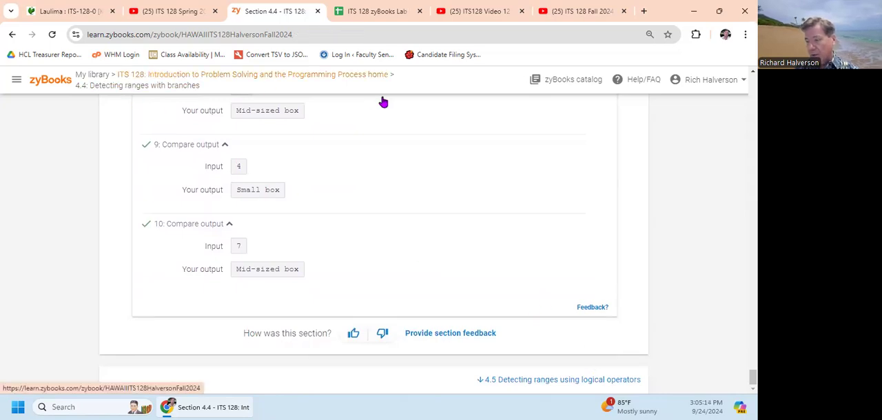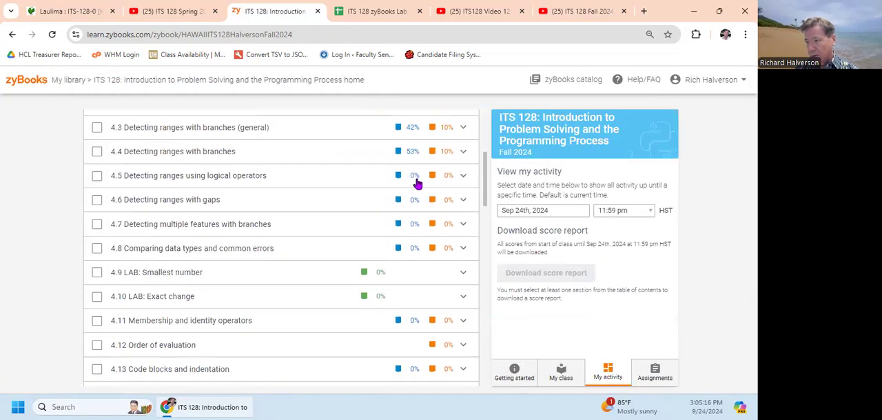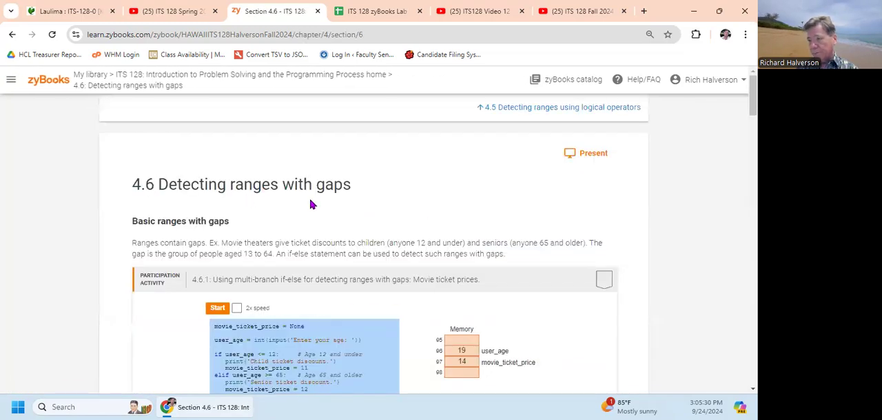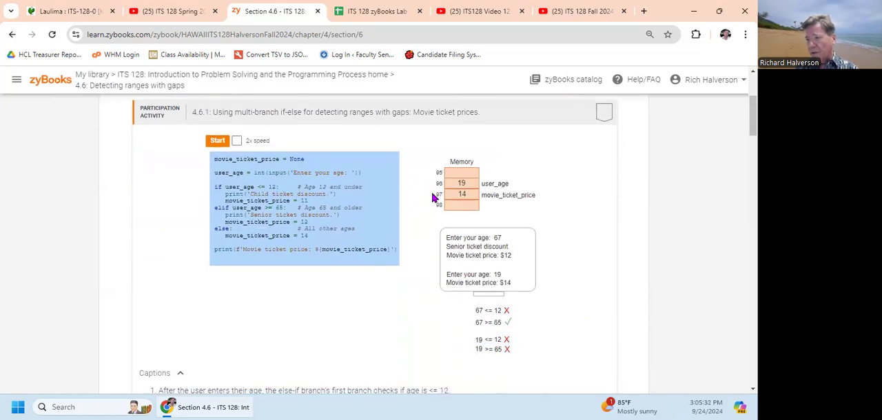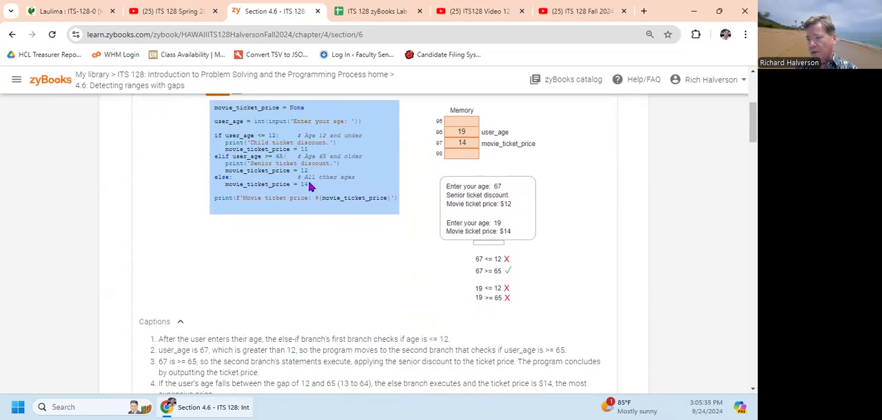Okay, what's next? Well, here we're detecting ranges with gaps. Multiple features, gaps. So this is pretty similar. You just have to put the conditions on both sides. Here, if it's less than or equal to 12, it's one thing. If it's greater than or equal to 65, it's another thing. Otherwise, if it's in between, it's a third thing.